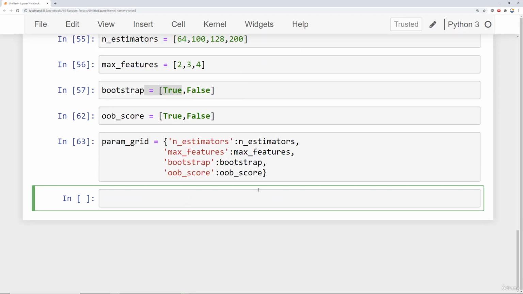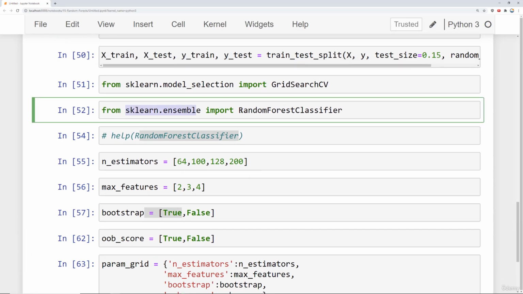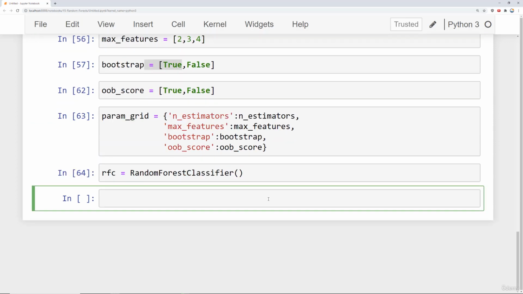Okay, so we have our parameter grid set up. Let's go ahead and say RFC is equal to an instance of a random forest classifier. And just in case you haven't imported it yet, remember it's from sklearn.ensemble, import RandomForestClassifier. So we're going to set up our base model, and now we're going to set up our grid.